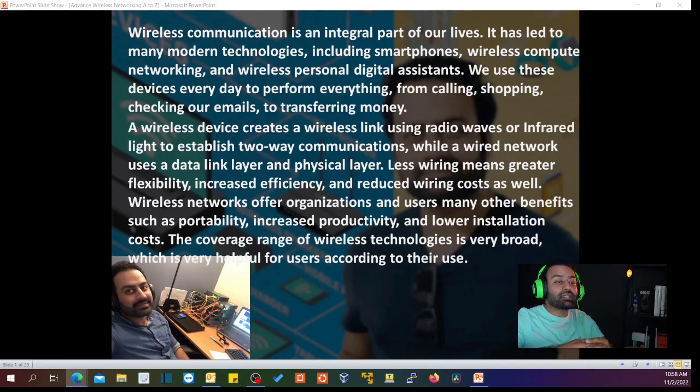Less wiring means greater flexibility, increased efficiency, and reduced wiring costs as well. You don't have to purchase too much Cat 6, Cat 5, or Cat 6a. I believe there will be a Cat 7 as well. You don't have to purchase them. Once you set up your wireless device, you're good to go, and you don't have to purchase too much cable. We will discuss the advantages and disadvantages of wireless devices. So just hold your horses and wait and see what's going to happen. So, that's cost as well.